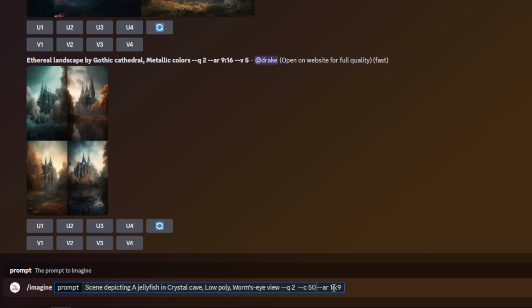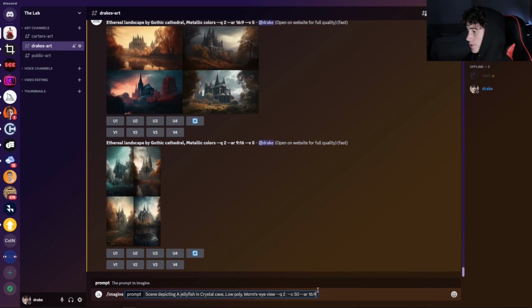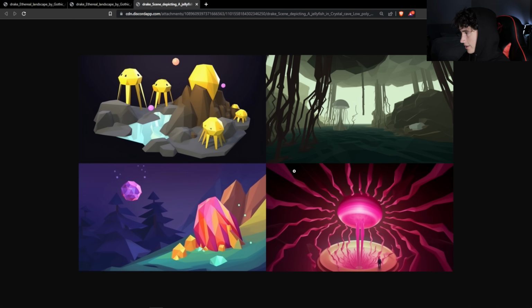So for this, I'm just going to do 50, and we are going to go halfway up the scale of chaos, just so I can show you how much these images will differ. So now as you can see, using the chaos parameter of 50 has changed these images dramatically. Each image is nowhere near the same.